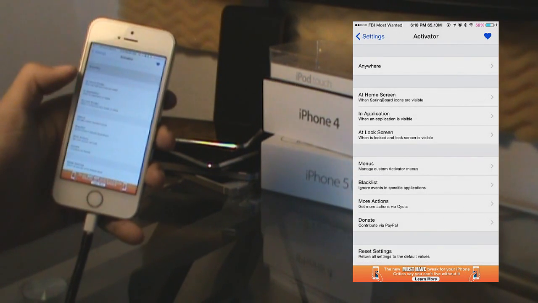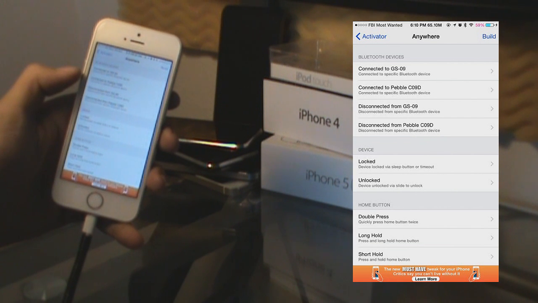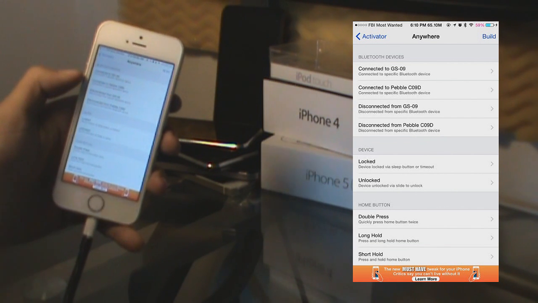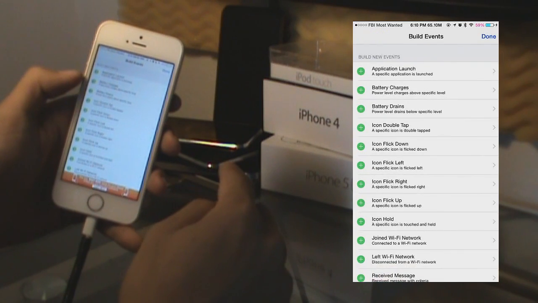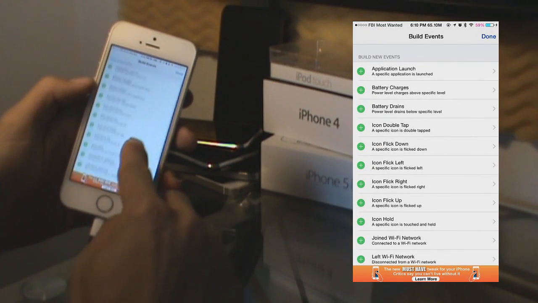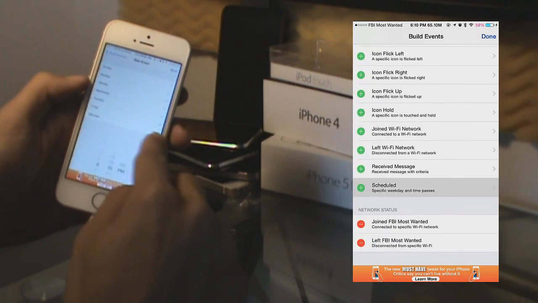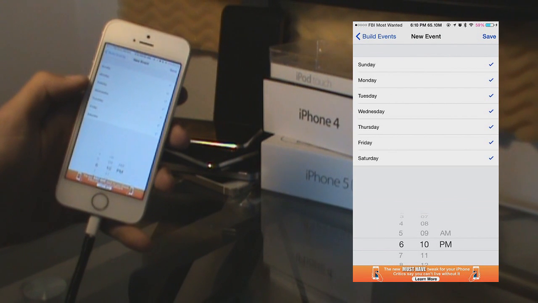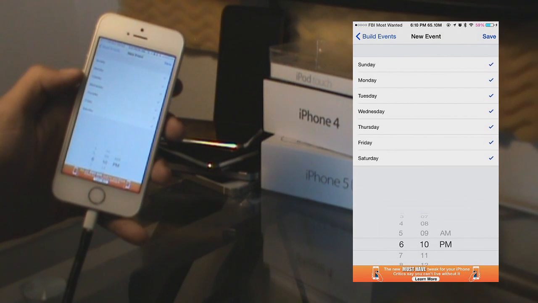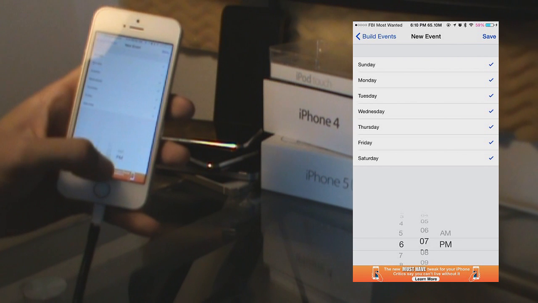And we're going to go to Anywhere now. And these several steps are very important to follow along. So the first thing we're going to do is click on build up top and we're going to see a whole bunch of brand new events that you could choose from. So we're going to scroll down to scheduled and we're going to choose whatever time of day that you want this activator to switch back into day mode, which is going to be 6 o'clock for me.